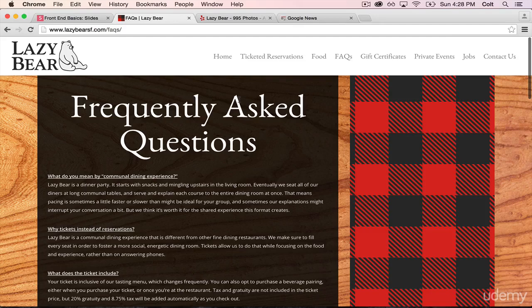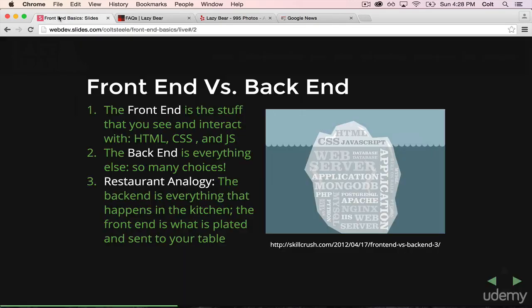One, a static page versus a dynamic page. Both of them are web pages. Both of them are HTML, CSS, and JavaScript coming back. But one is going to change based off of some sort of server-side code, something on the back end.